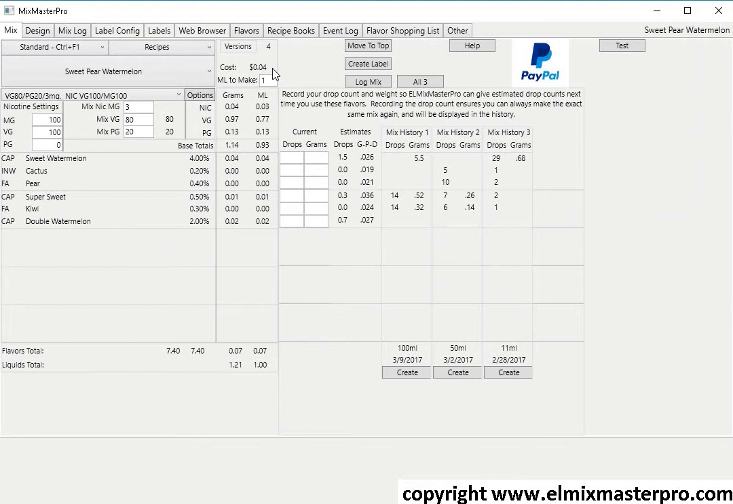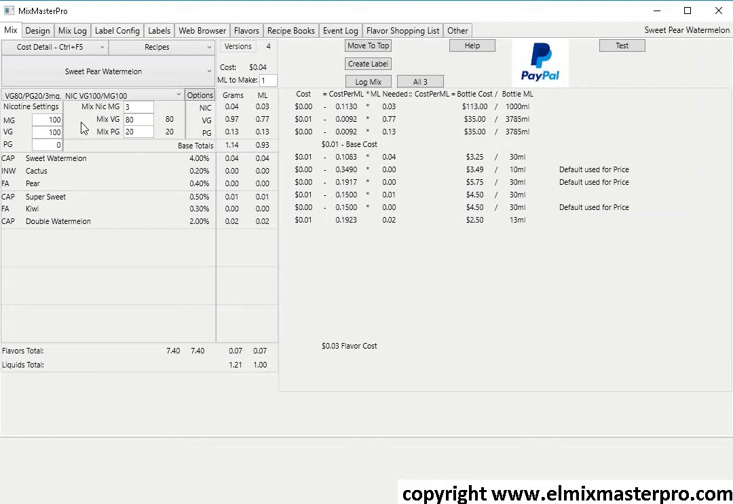Below that you have the cost. We'll go ahead and drop into the cost detail. If there's any problems computing the cost, it'll show up on this subview. Just gives a detailed breakdown of how the cost is computed. Right over here you can see that there's hardly any nicotine. It didn't even add up to a penny.